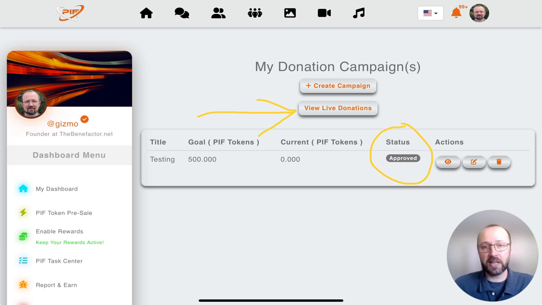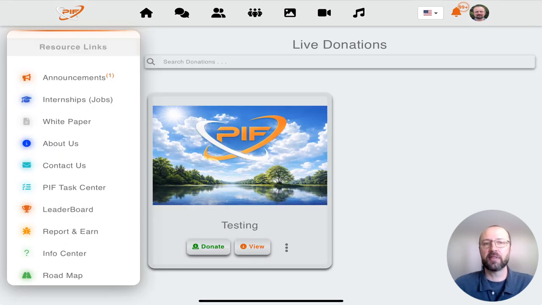Click View Live Donations. This page displays all active donation campaigns across the platform. Users can browse campaigns, view campaign details, and donate directly to the causes they support. This creates a community-driven marketplace for generosity and support. Click View.